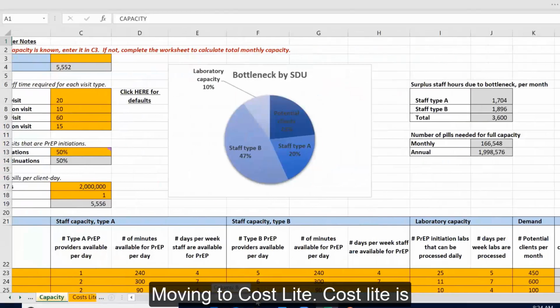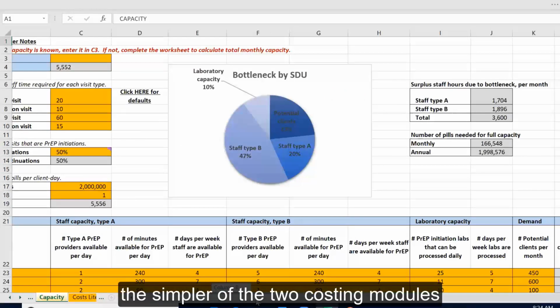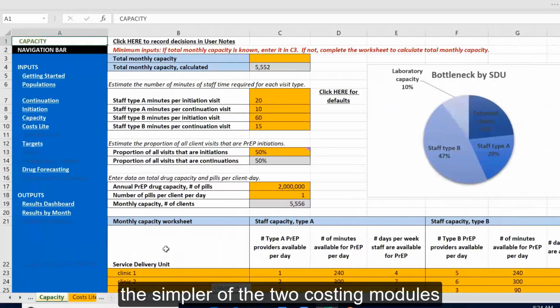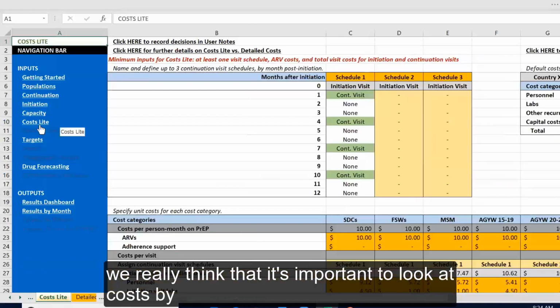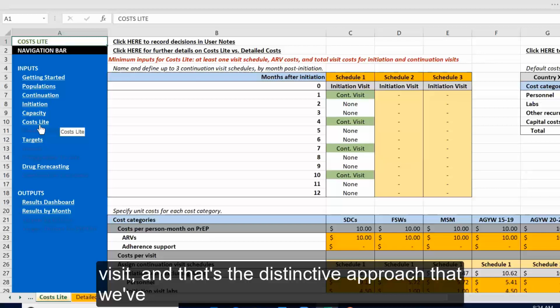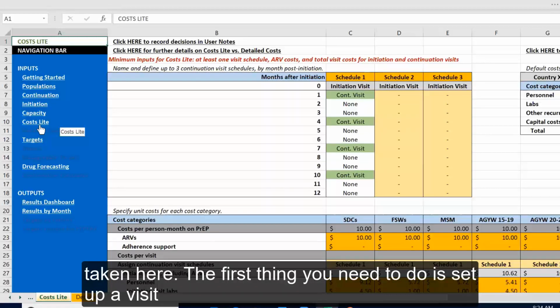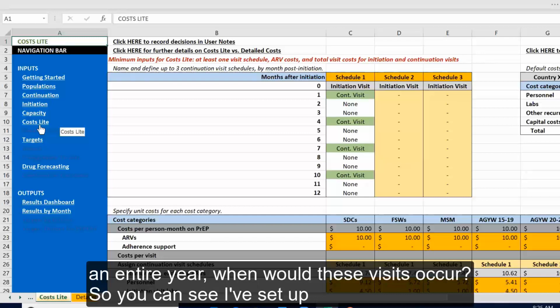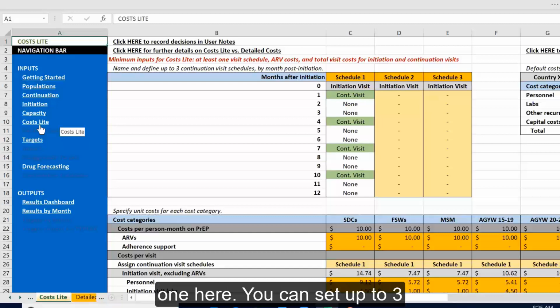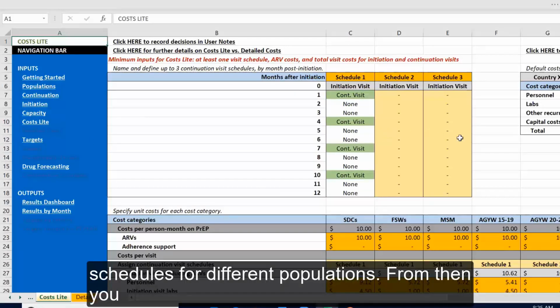Moving to Cost Lite. Cost Lite is the simpler of the 2 costing modules, but we really think that it's important to look at costs by visit. And so that's sort of the distinctive approach that we've taken here. The first thing you need to do is set up a visit schedule. So starting with initiation, if one were to stay on PrEP for an entire year, when would these visits occur? So you can see I've set up 1 here. You can set up to 3 if perhaps there are different schedules for different populations.